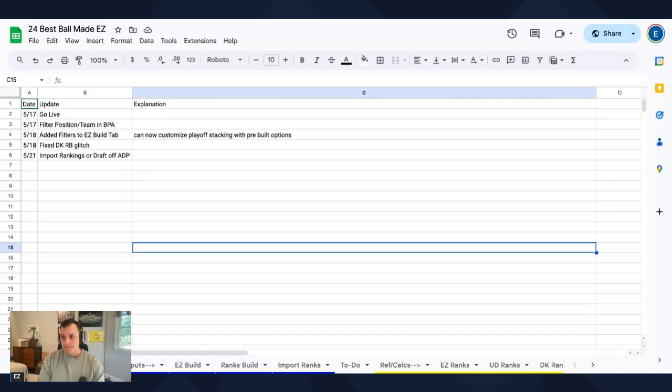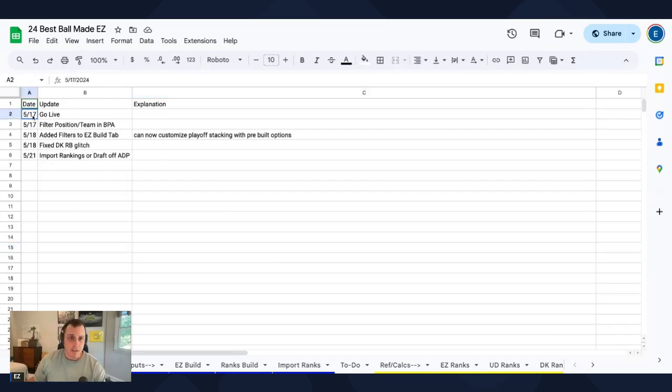So the first tab here is just an update log, so you can see. I'll try and keep this updated as far as major changes that I make. Like I don't know that I'll put when I update ADPs, but if there's any major rankings updates. So we went live on the 17th. We added a couple of things over the past half week or so, and today, the day I'm recording this, I'm actually launching the ability to import rankings or to draft off of ADP.